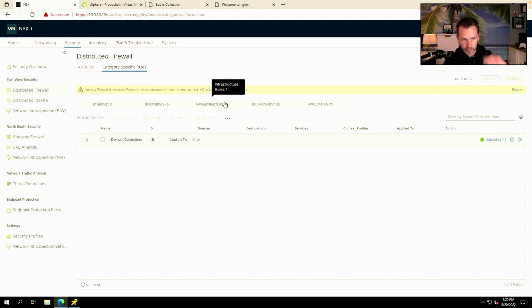Next up in this hierarchy is the infrastructure category, where you would typically see your domain controllers, your NTP servers, all kinds of network services that you can think of. You can define them in groups, and you can add your members, and then you can put them in the infrastructure category.